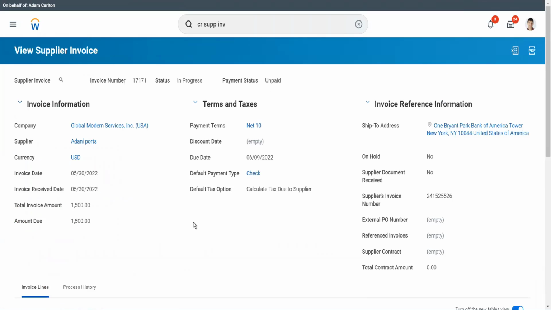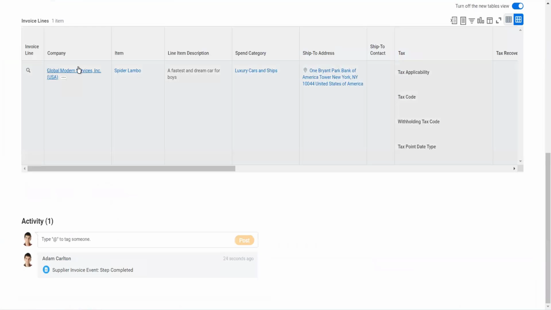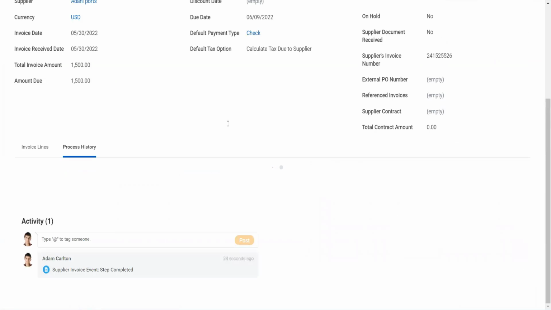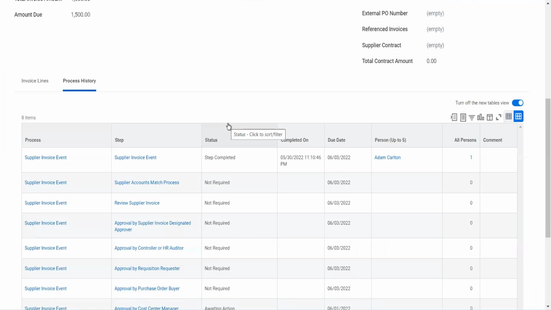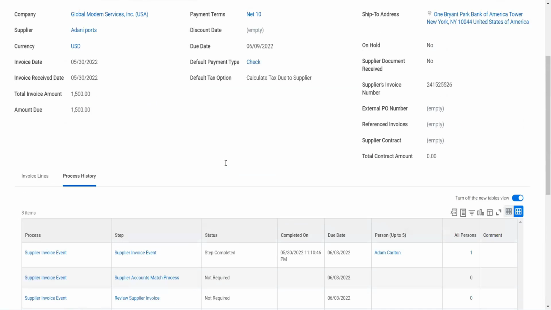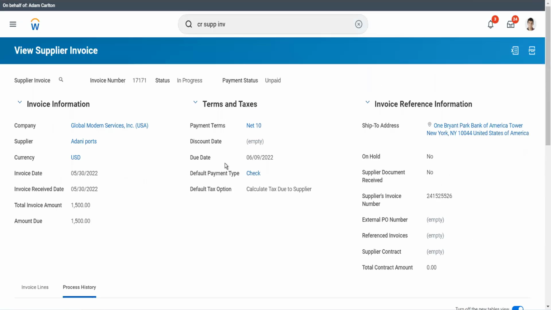So see the process history. Let's see where it got unassigned. Approved by cost center manager. Okay, so let's assign that role to Teresa Serrano.